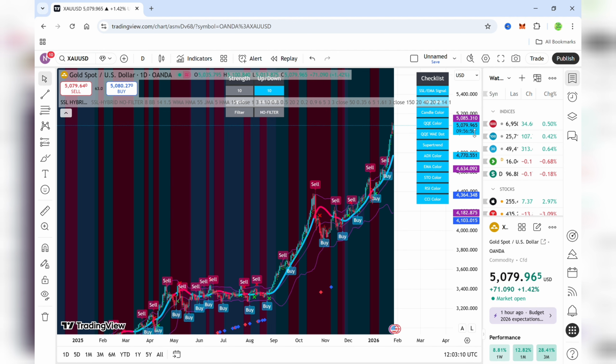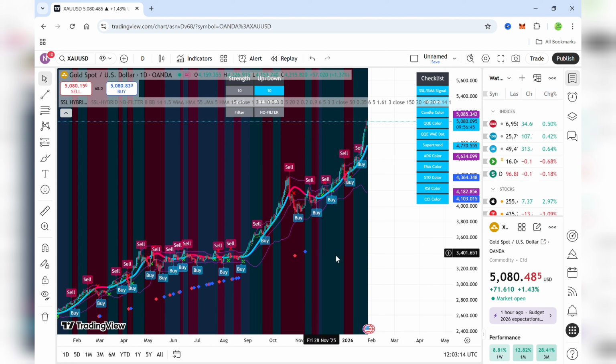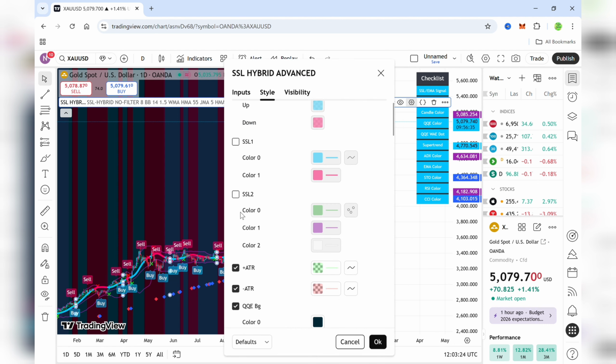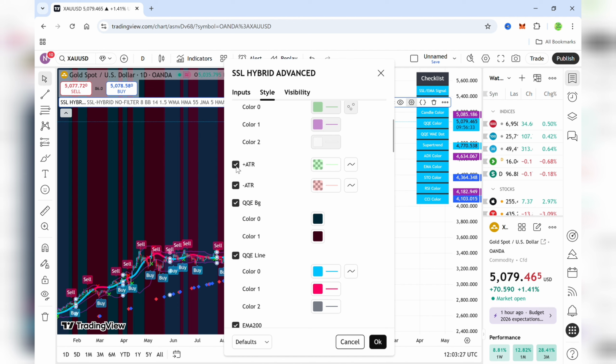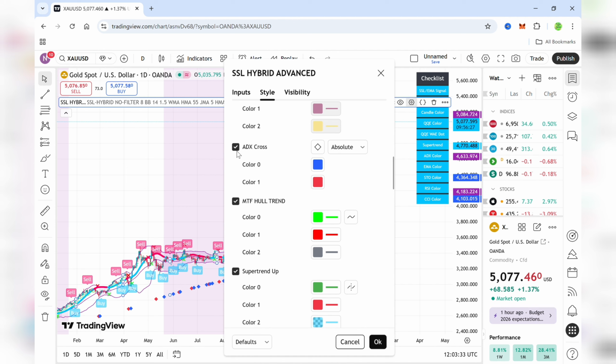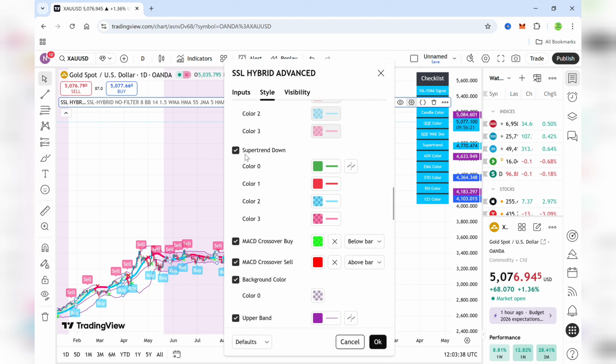We only need 3 of all the options. As you can see in the settings, we go to the Style tab, and after that we only keep 3 of them. Also I will write the name of the indicator and this option in the description of this video. You can find it easily on YouTube.